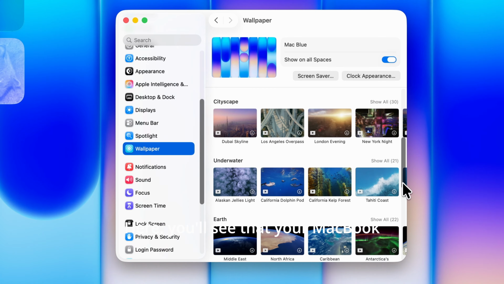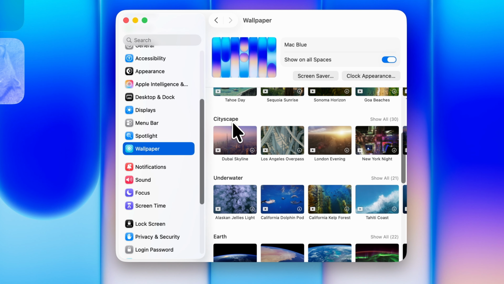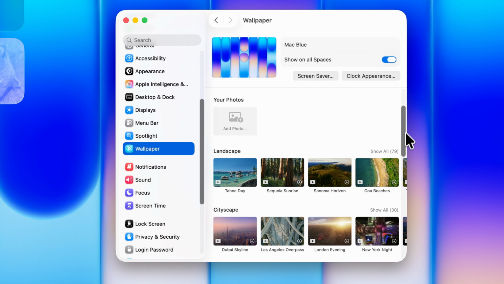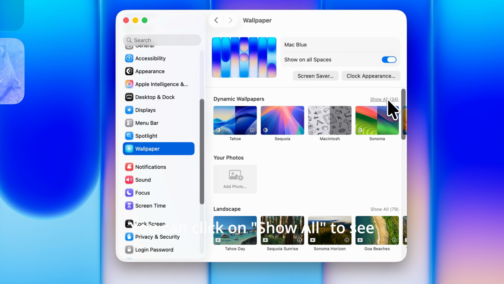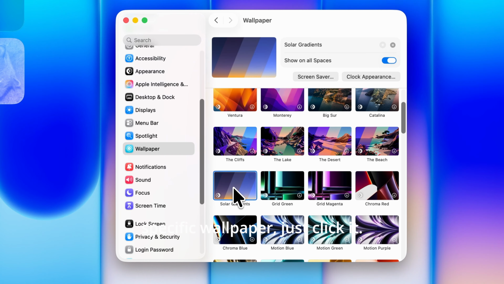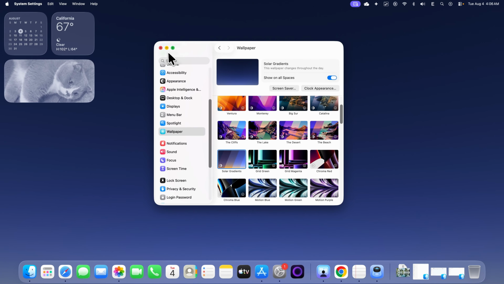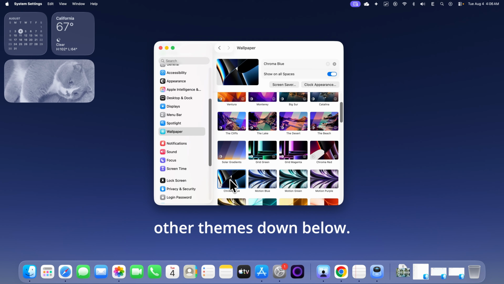Here, you'll see that your MacBook organizes wallpapers into different categories, like Dynamic Desktop or Landscape, along with various other themes. You can click on Show All to see everything in a specific category. If you want to use a specific wallpaper, just click it. If it hasn't been downloaded yet, you'll see a small download arrow. If it's already downloaded, it will apply immediately, and you'll see your background change right away. You can do the exact same thing for the other themes down below.